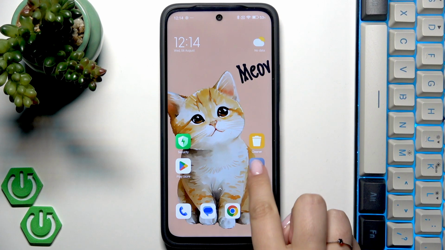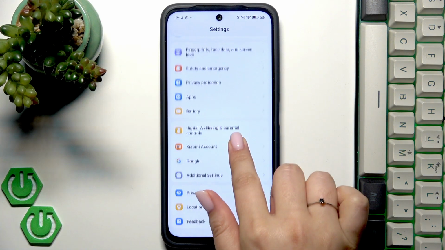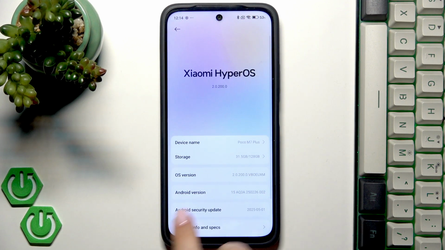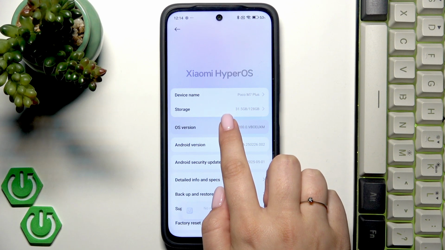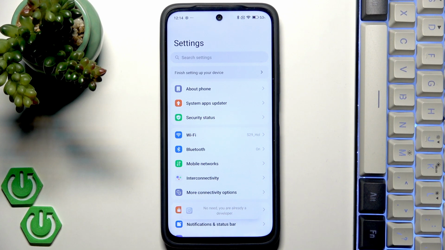So let's begin with opening the settings, and here we have to go to the very top and find About Phone. Then we have to locate OS version and keep tapping on it until you see that you're in the developer mode, and then go back to the general settings.